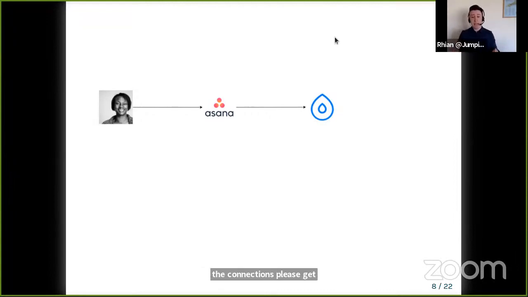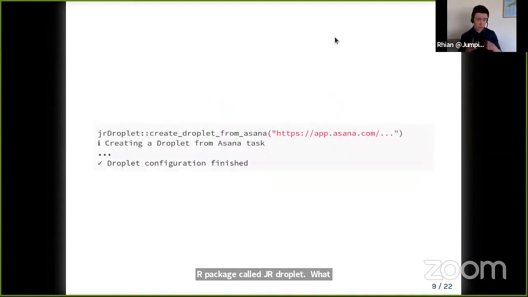So everything comes from this R package we've developed, a central R package called JR Droplet. What JR Droplet does is effectively, I should be able to, as a trainer, run one line of R code, create droplet from this task, give it the URL to this task, and it should create all of the infrastructure I need. So spin up a virtual machine with the right name on a URL with the client's name built in. And I'm going to talk you through all of the bits that JR Droplet does, because from create droplet to droplet finished, although it only takes about 5 to 8 minutes to run, it touches a lot of different technology.